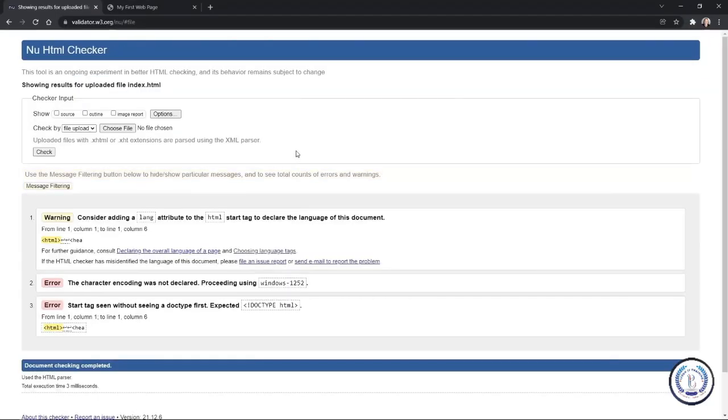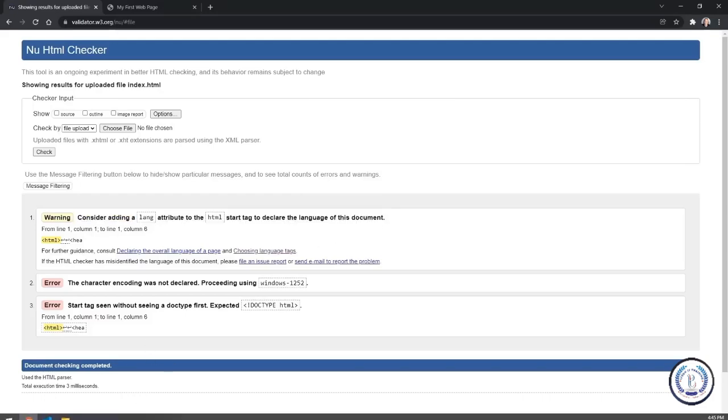Okay, now that we have checked our page, we have got a warning and a couple of errors. So there are things we need to fix in our HTML file. Let's address these in order. The first warning says consider adding a lang attribute to the HTML start tag to declare the language of the document. So that is something we should do.